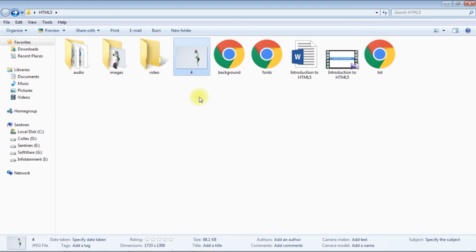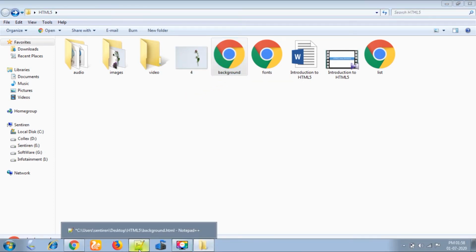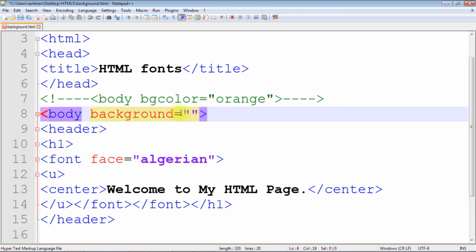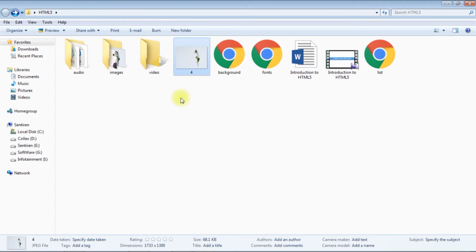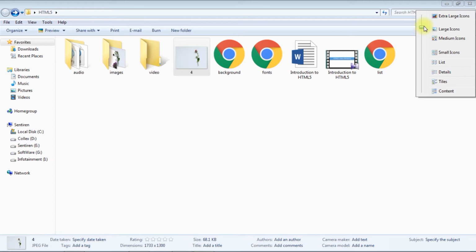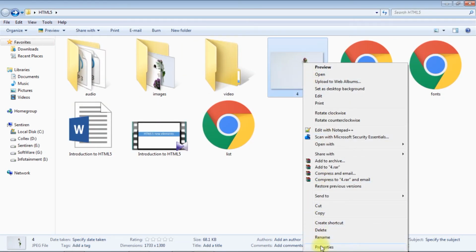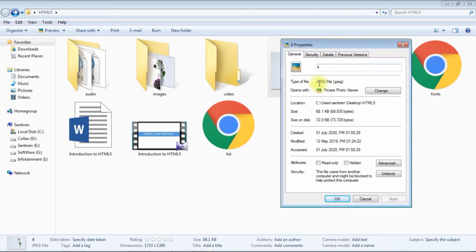Now this is my HTML page which we are working on right now, and I want to add a background image to this particular HTML page. My HTML page and my image are in the same directory, so I just have to write the image name. But before that, my image name is 4 out here. If we right click and then go to properties, it will display the file extension of this particular image. So this image has a file name of 4. So 4 is the file name. After that, jpg is the file extension of this particular image.